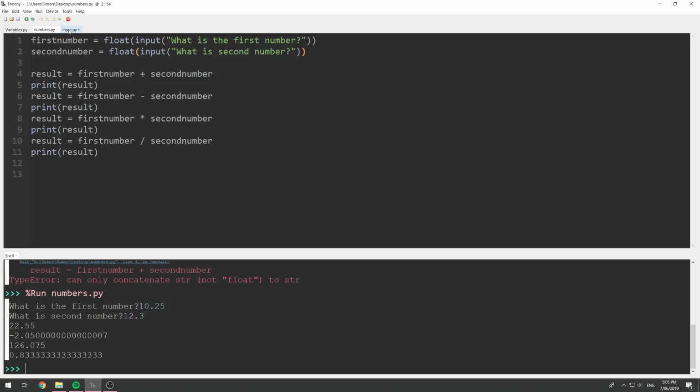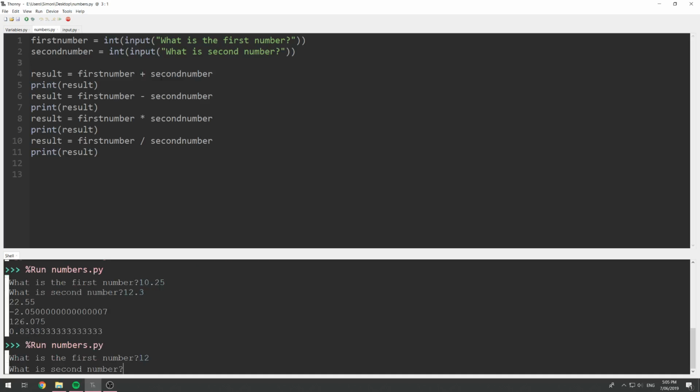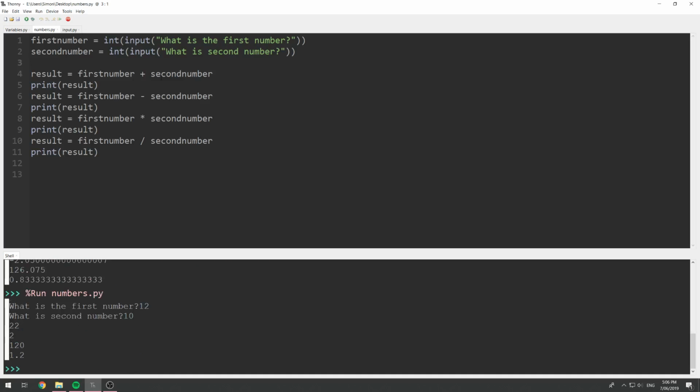Now there's another kind of number, and you can use whole numbers by going int. Now, what you need to know about this is you can't use decimal values with an int because it's expecting an integer or a whole number. So if I said 12 and then I said 10, it will go ahead and do that again for me.